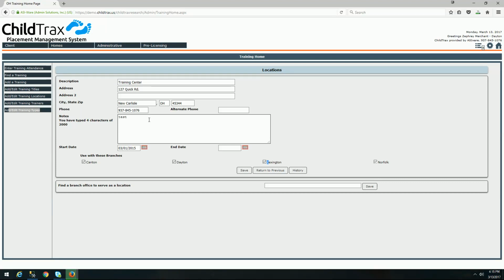Just keep in mind that if you do not have one of these checked, when you go to search for this training location, you won't be able to search for it because it isn't associated with that branch.